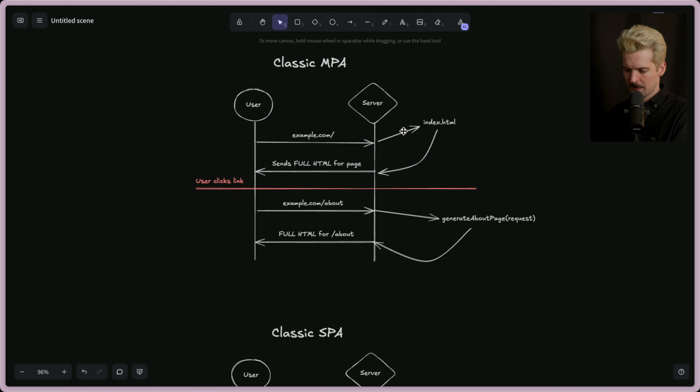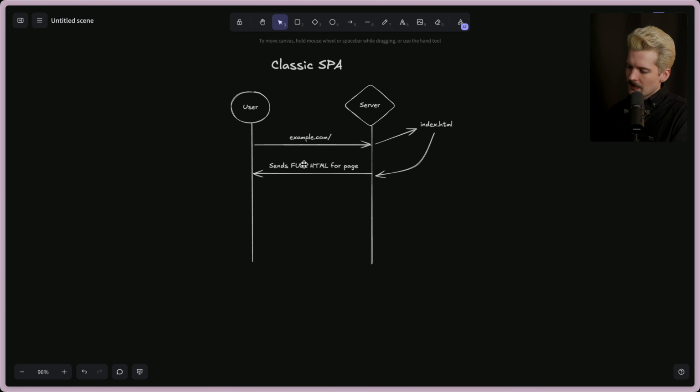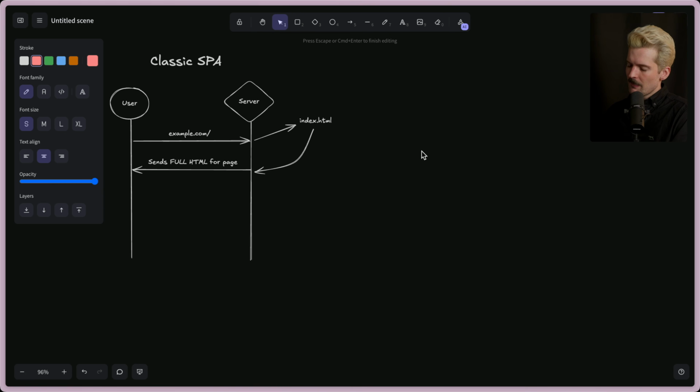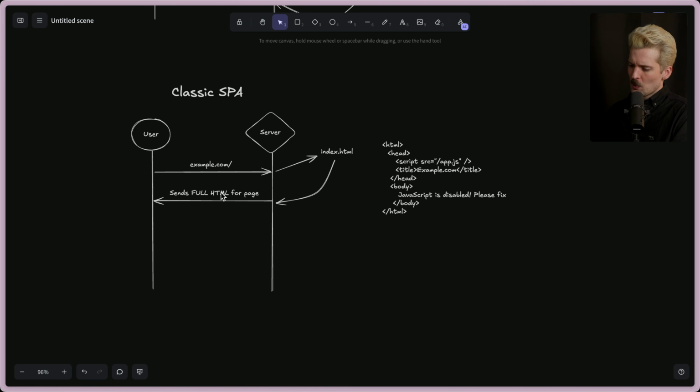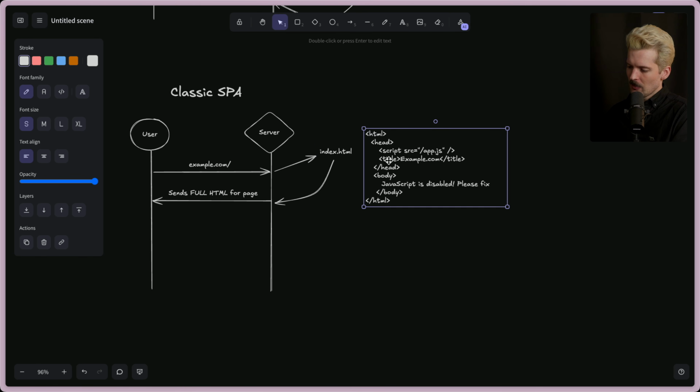That's the whole thing. Classic SPA is a little bit different. With the classic SPA, we have this index.html, but instead of that index.html having everything in it, it's just going to have a very minimal scaffold. Usually it's going to look something like head, script source equals /app.js, title example.com, JavaScript is disabled. Please fix. So if you go to a website doing a traditional SPA and you go look at the HTML it's sending, it's going to look something like this.